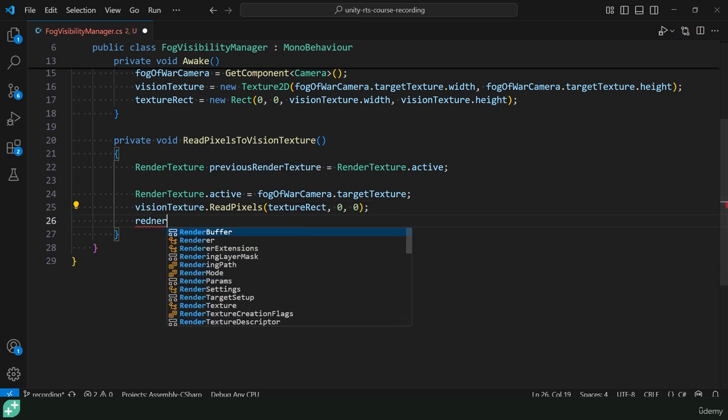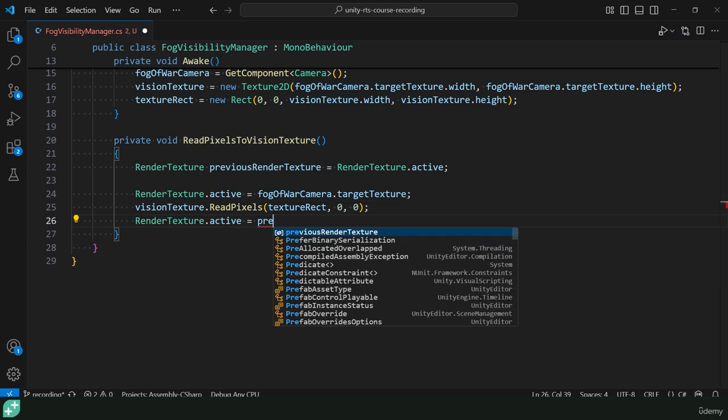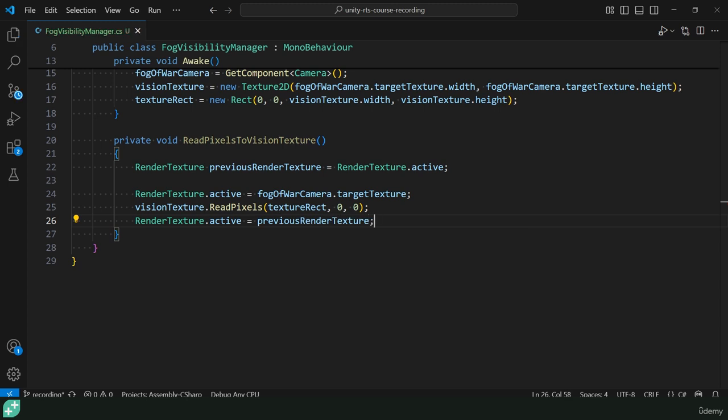Then we set the render texture active back to whatever it was doing before. Anytime we want to read a render texture, this is the process we want to do. Store the previous render texture, override RenderTexture.active to whatever our render texture is, and then read those pixels into a Texture2D, in this case, our vision texture. Then restore our RenderTexture.active to whatever it was doing before.